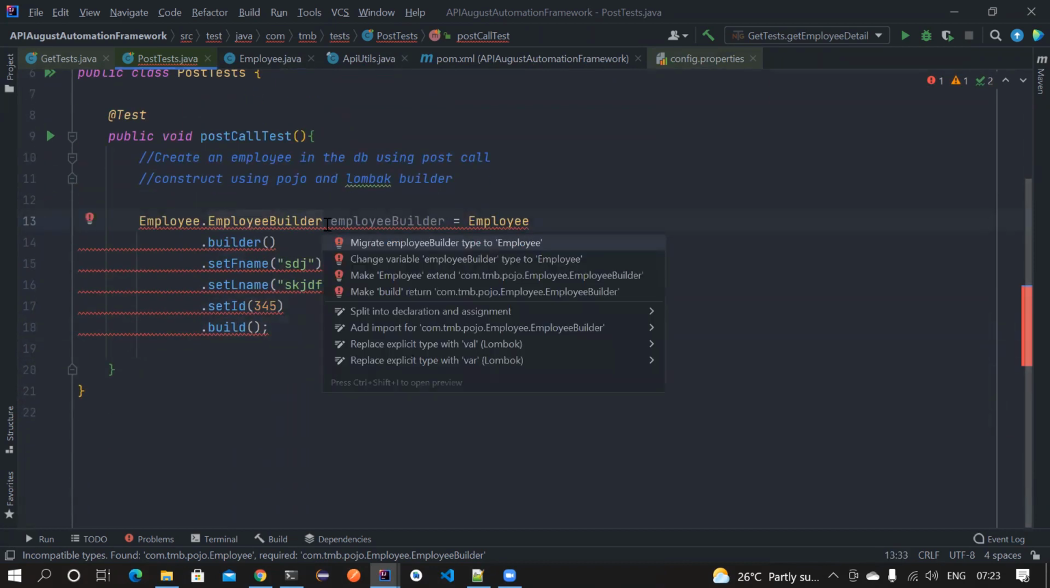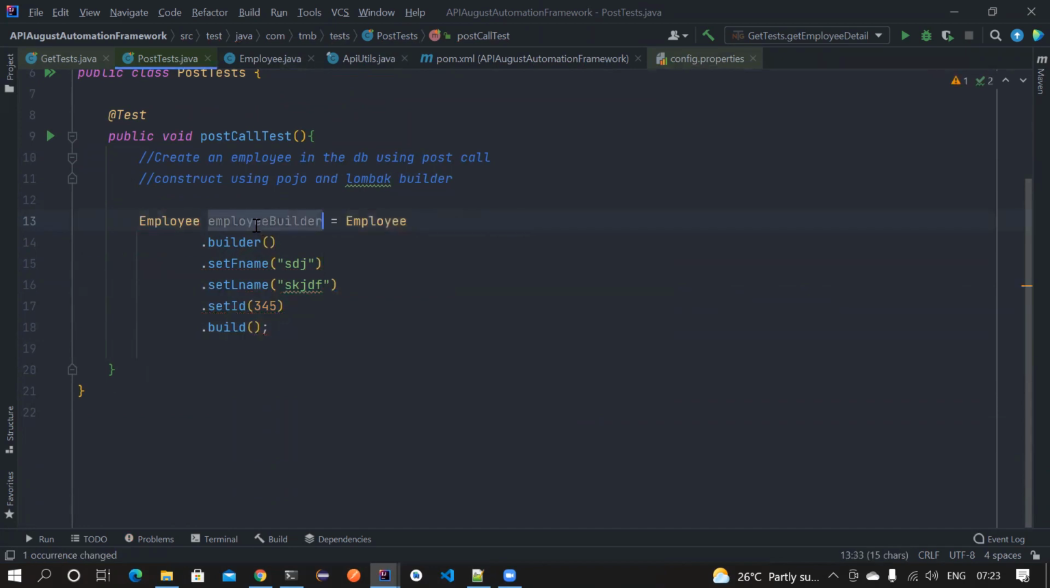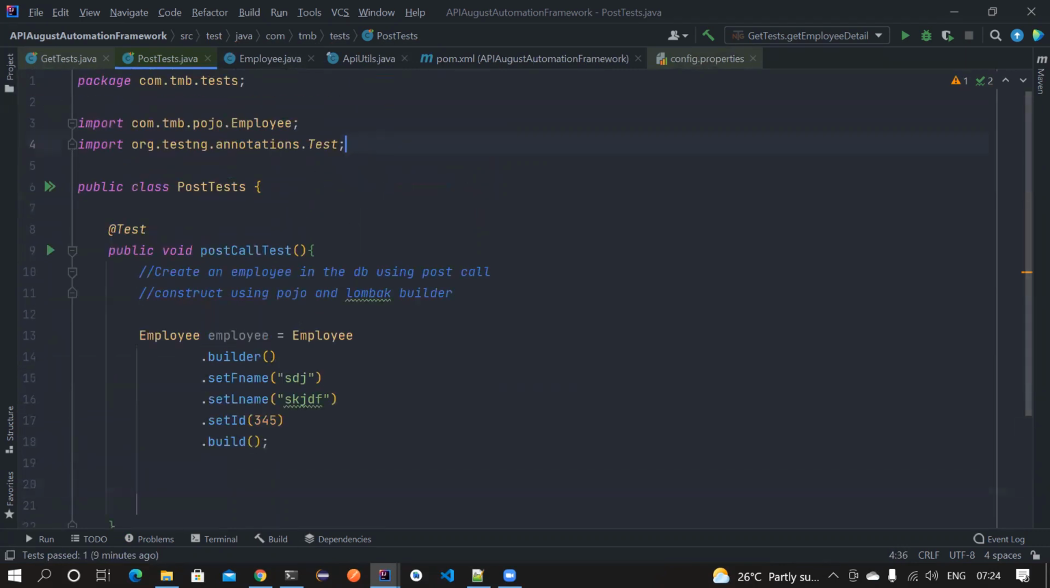So I will name it employee, and now I want to send this. So first, again, you need to add given. This is a different class, and you need to add the static imports.